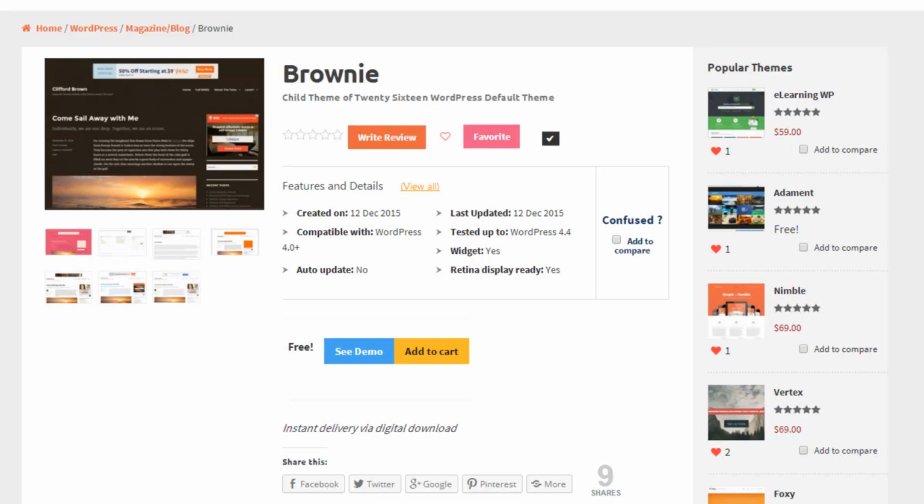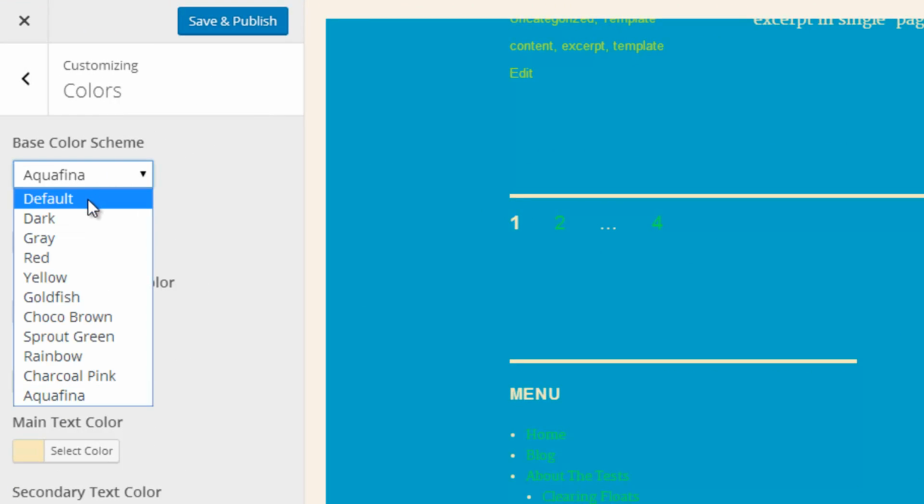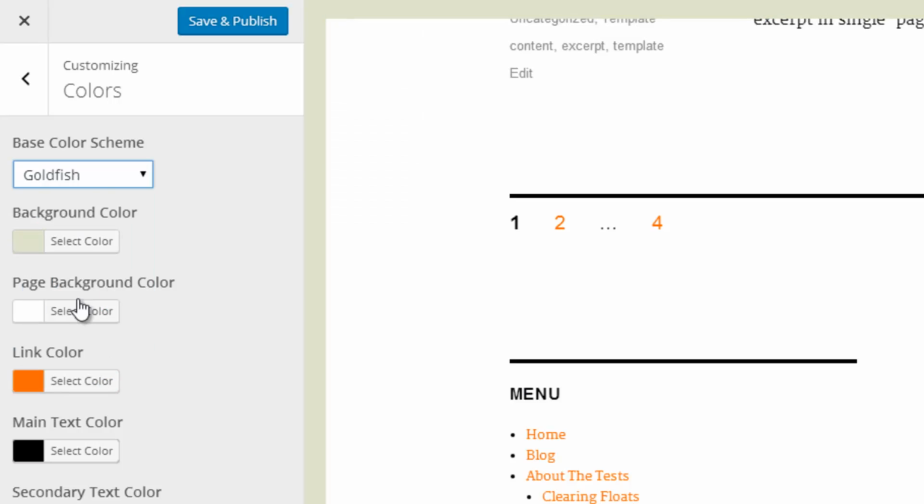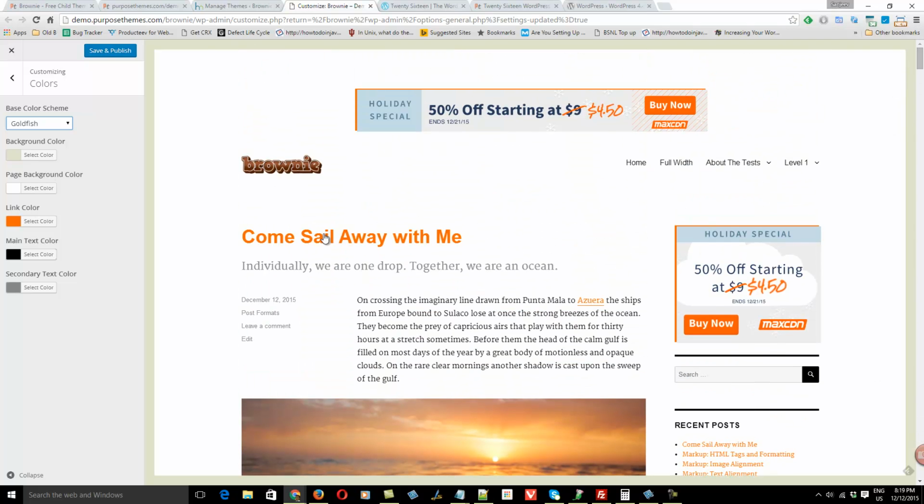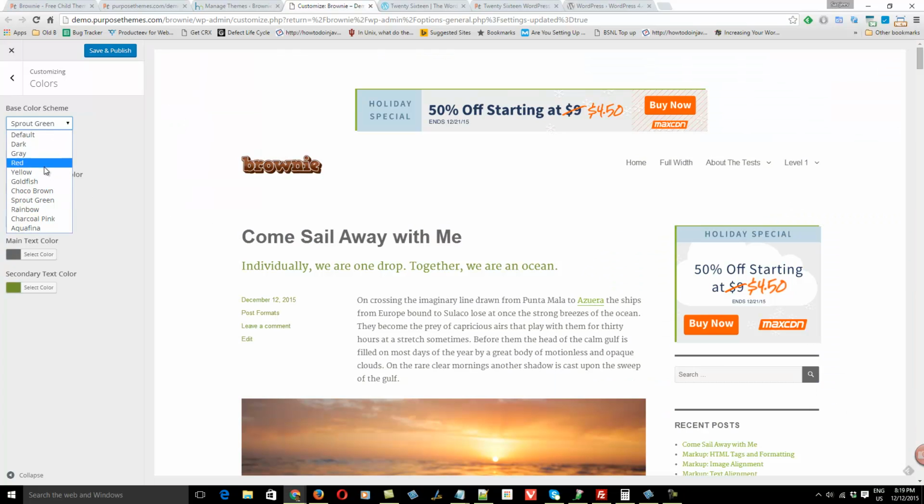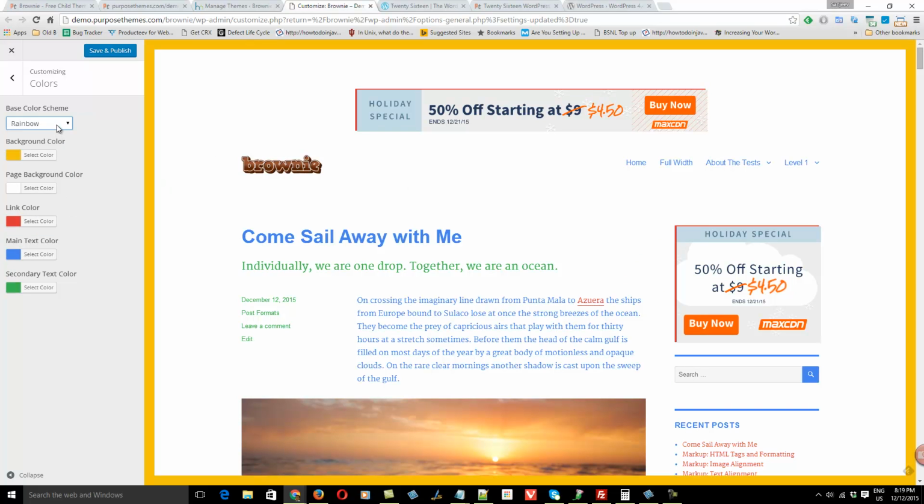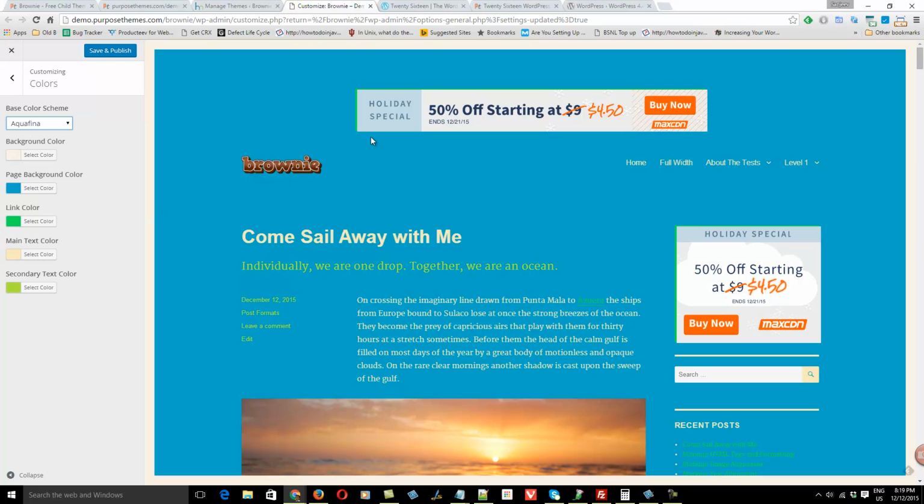Now talking about Brownie, in case of 2016, you get 5 color schemes that you can see over here: default, dark, gray, red, yellow. In Brownie, you get 6 extra color schemes. You can take a look. This is goldfish. In just a minute, I'll show you how it looks. Again, we have choco brown, and we have sprout green, very refreshing. Then we have rainbow, a colorful color scheme. And you have charcoal pink. Then you have aquafina. So these are presets. You can select them from the customizer.